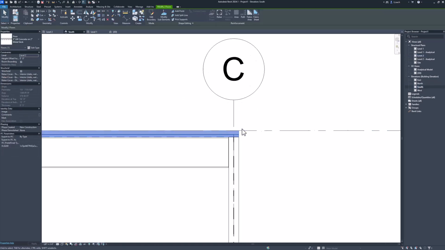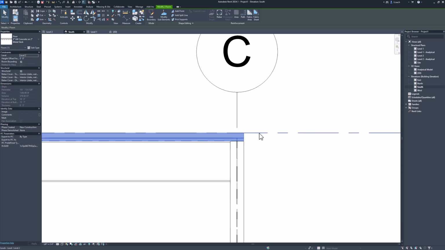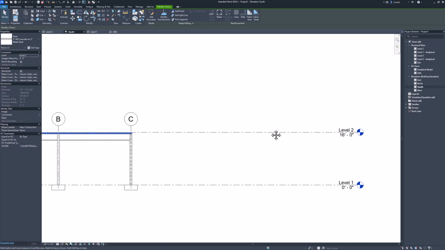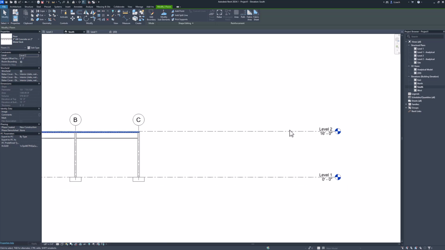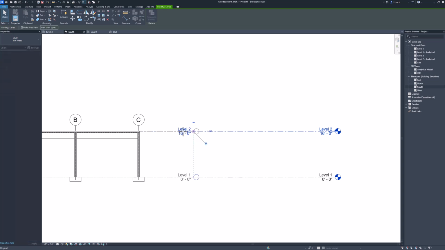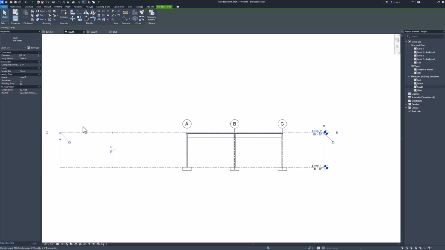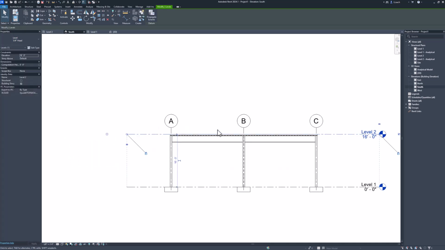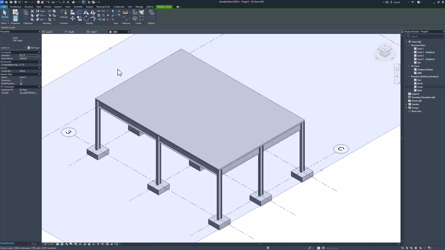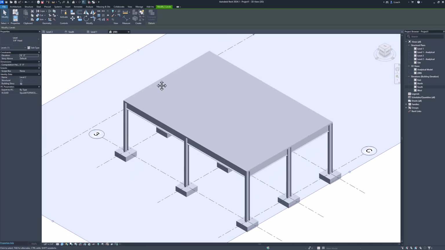So now you can see that the top of our floor is now up here at level 2. So I'm just going to select these and drag these closer. They don't need to be way out there. Same thing here. Select this and drag it over. So then we have our concrete pad, we have our columns, our girders, our beams. Let me look at a 3D view. Yeah, so that looks really awesome.